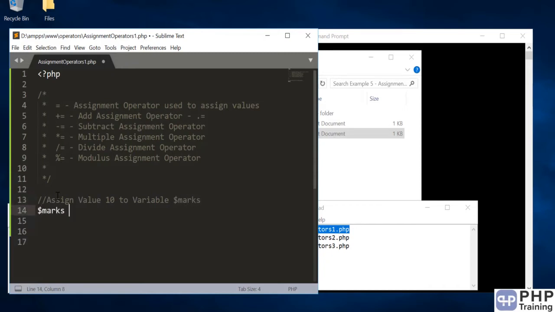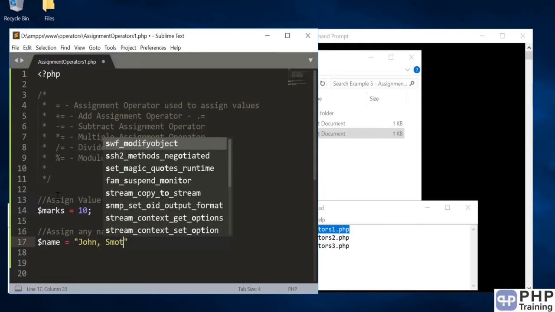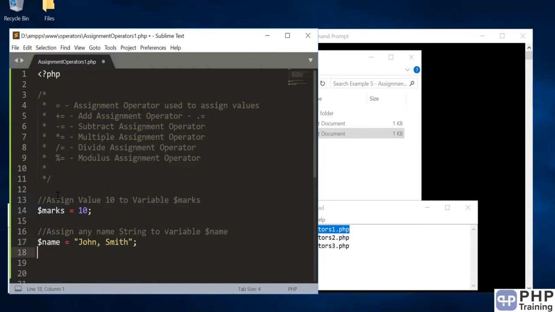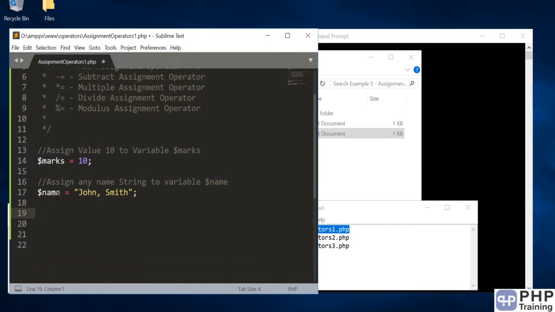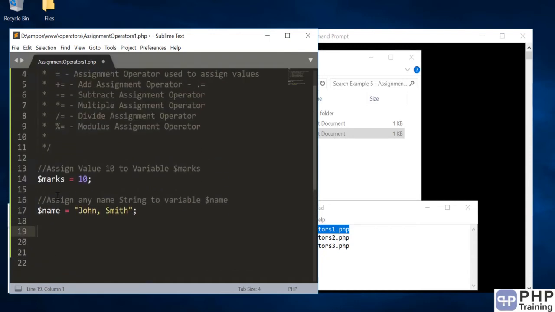So we'll say marks equal to, so equal to is basically an assignment operator, and then we'll assign a value to it. Then we'll define another variable, name variable, which will be a string variable, $name. And we'll give some name to it. Okay, then we'll start using the operators now. So first we will use the plus is equal to, which is an add operation, right?